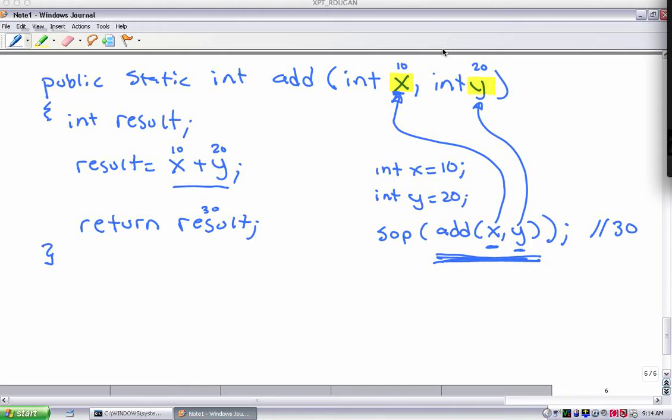Now, what I want to do is throw a little twist in here. I'm going to just clean this up for a second.